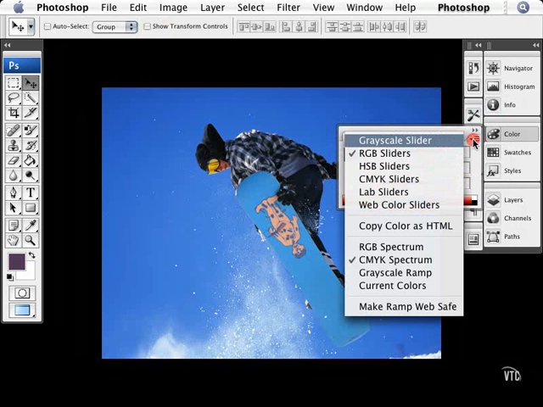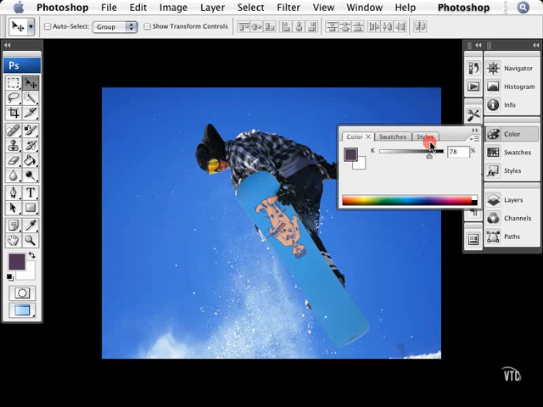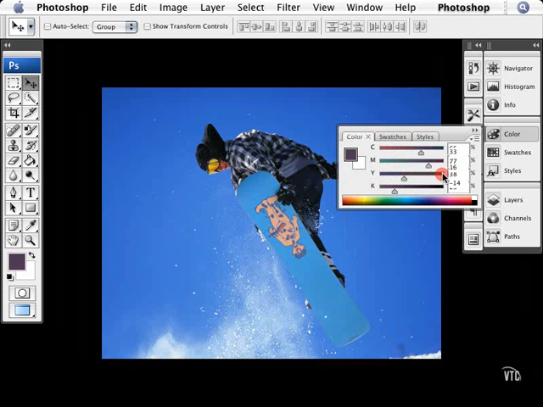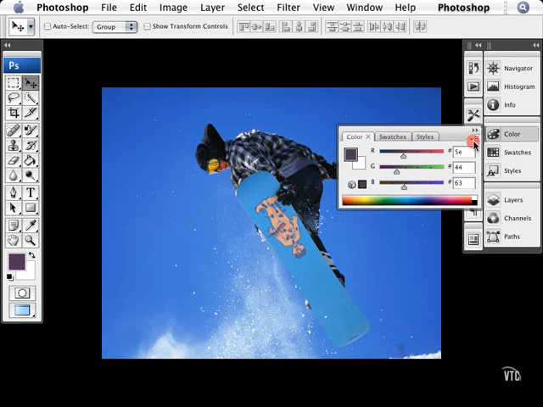You can also, if you'd like to, work on the grayscale slider, work on the hue, saturation, and brightness sliders, work in CMYK, work in lab, and work in web color sliders, which are safe for the web. You can also look at RGB spectrum, CMYK spectrum, and more. So you're able to change the spectrum as well as the sliders themselves.